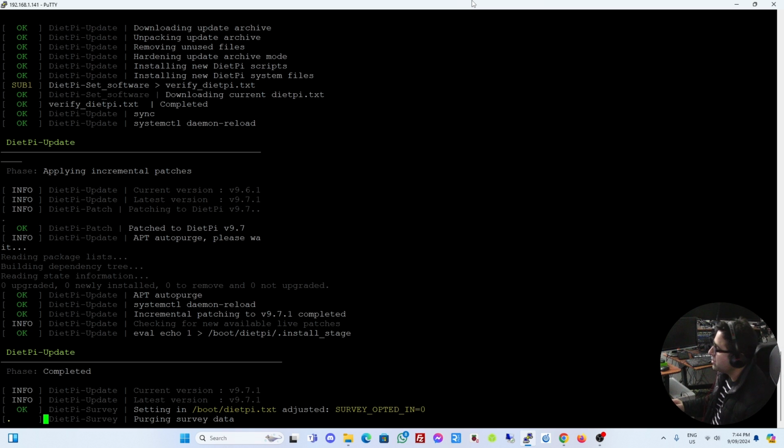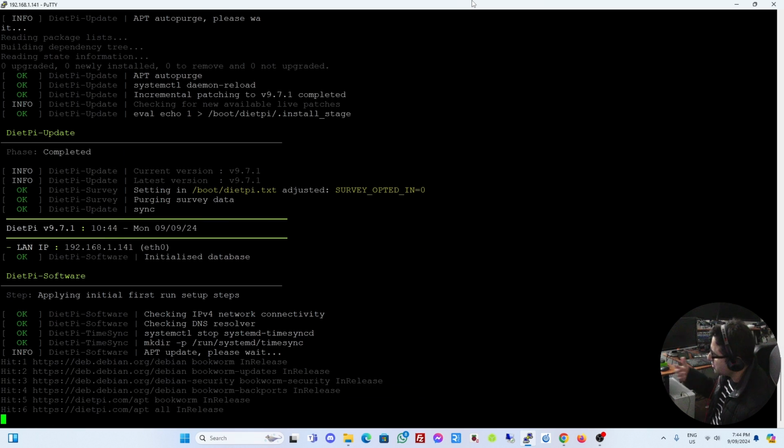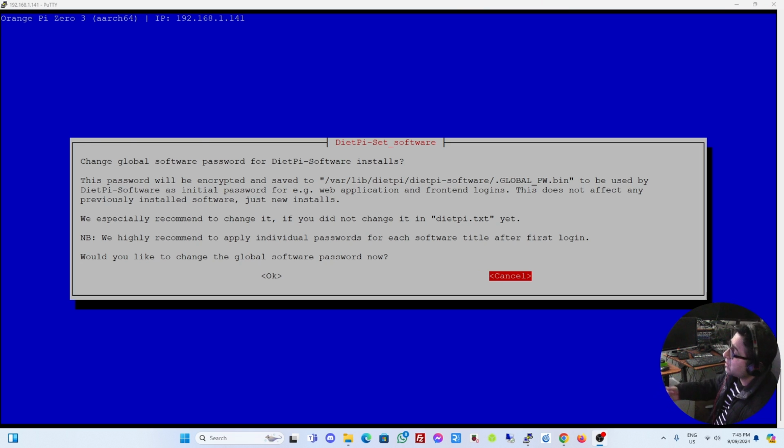And when we actually do that, it's going to keep going with the rest of its processes, right? So just be patient with it and it will actually get to the command prompt, once it does. Okay, so while it was continuing to update, we're presented with another screen over here, and it says change global software password for DietPi software installs.